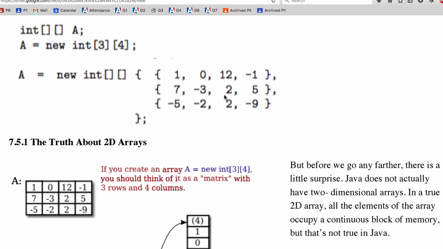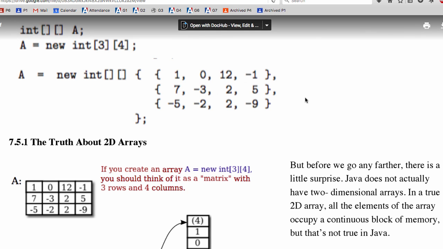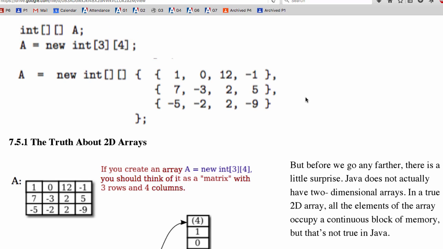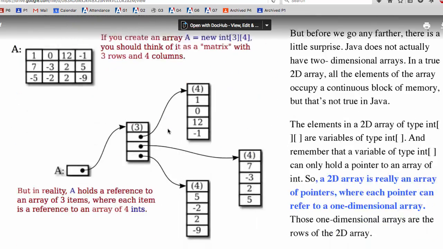And people had some good questions of what if, since I'm just typing this in, couldn't I create different amounts of columns for each of these rows? And you actually can, but we never will, and the AP test is never going to test any of that. Every 2D array would be perfectly rectangular, just like this.